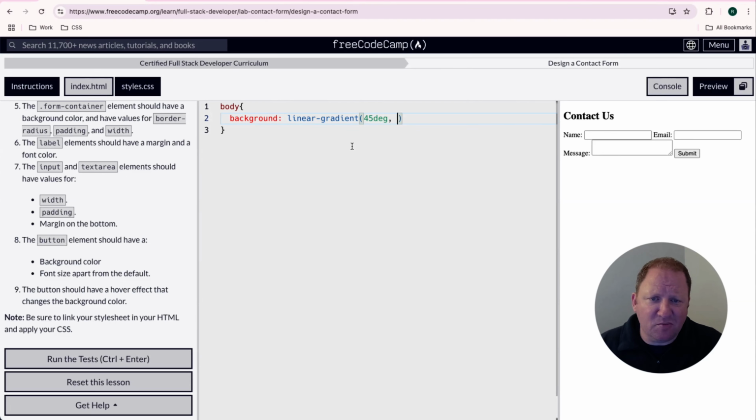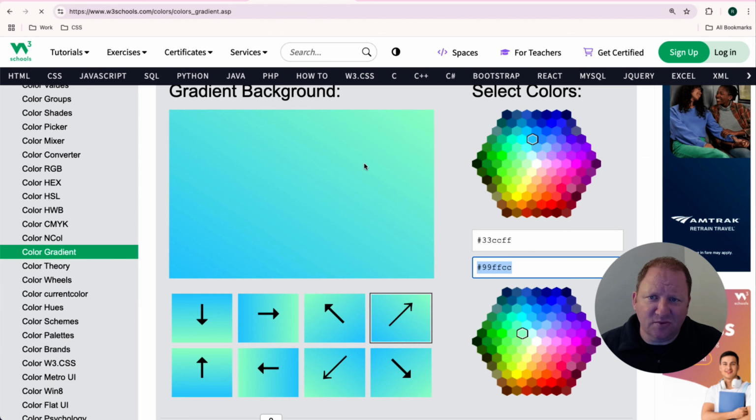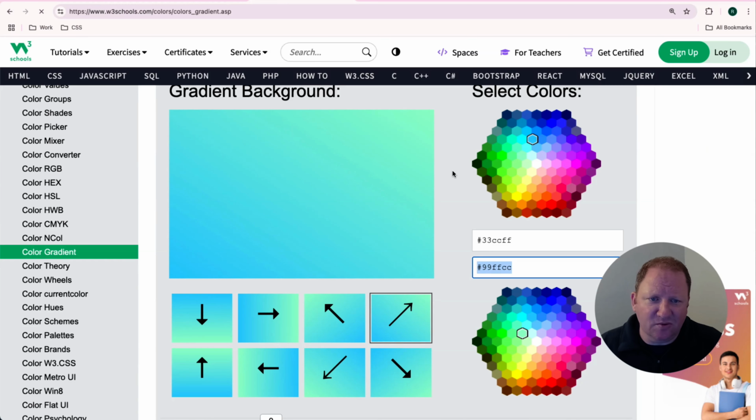One of the places that you can go and maybe pick out some colors of your choosing is W3Schools' color gradients. They have this cool little gradient map where you can select a color. You'll see that it does change the values down here, and then you get an update of the preview. So I believe that these two are okay to use, and that's what I'm going to do.